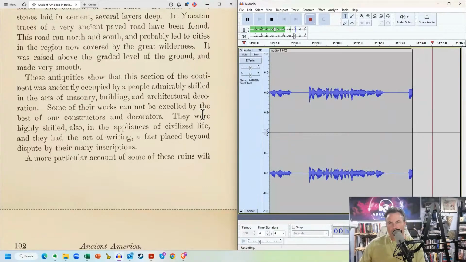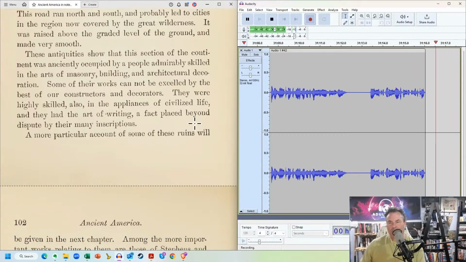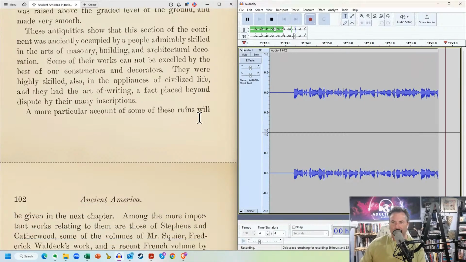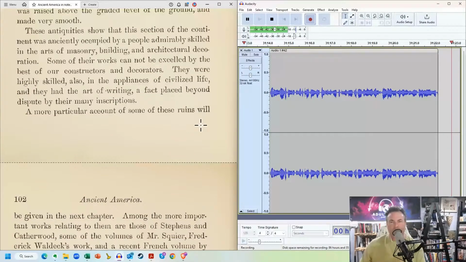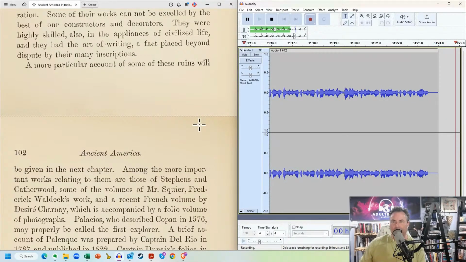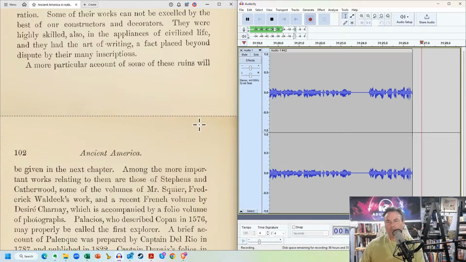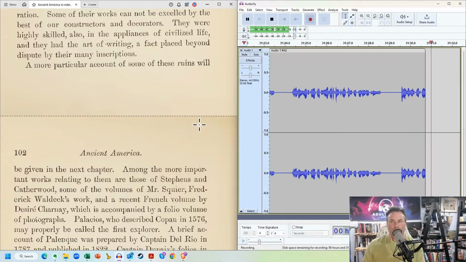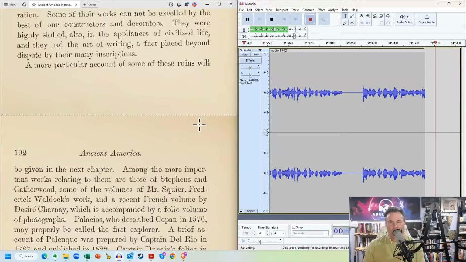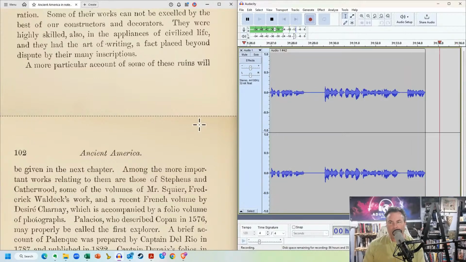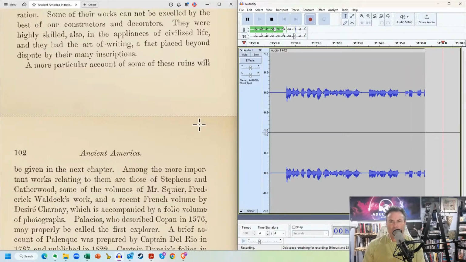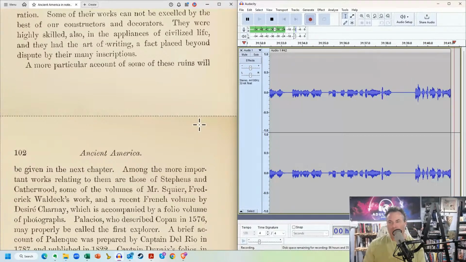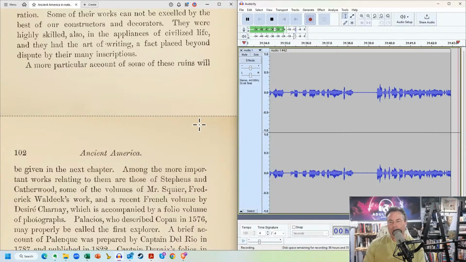These antiquities show that the section of the continent was anciently occupied by a people admirably skilled in the arts of masonry, building, and architectural decoration. Some of their works cannot be excelled by the best of art constructors and decorators. They were highly skilled also in the appliances of civilized life, and they had the art of writing, a fact placed beyond dispute by their many inscriptions. A more particular account of some of these ruins will be given in the next chapter.